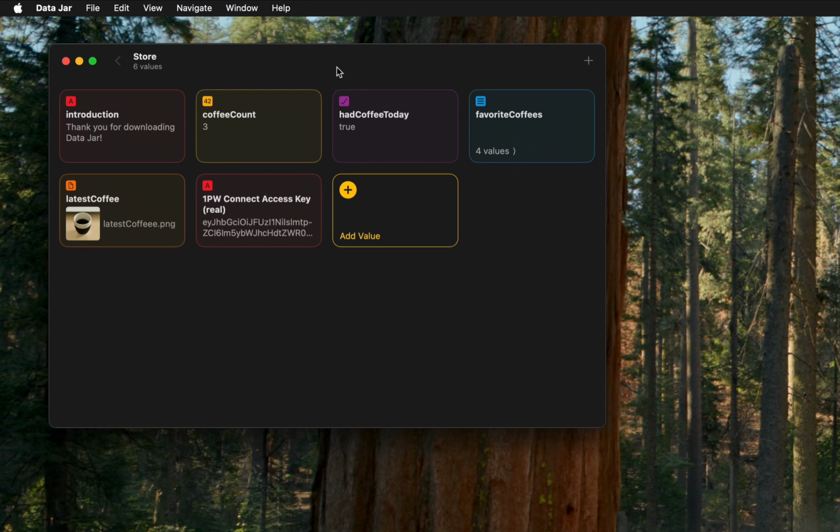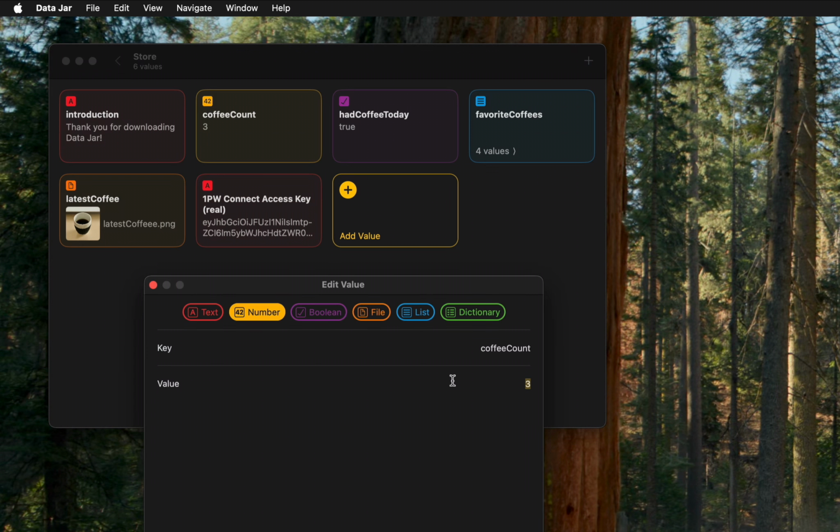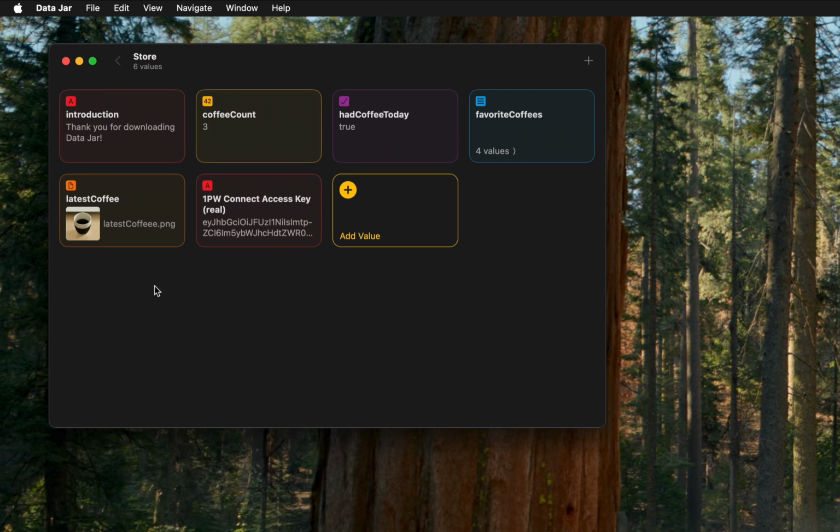When you launch DataJar, you'll get this little window. Then you can see that there's some demo tiles here. And DataJar is basically kind of like a simplified database. It lets you store key and value pairs in any number of formats, just like a regular database would. So in this case, you can see the key name is coffee count and there's a value of 3. And what's great about this is that this is persistent data. And you can reference these values from shortcuts, just like you're accessing a database. And the nice thing about DataJar is that this stuff syncs via iCloud across all your devices. So if you have something that works on the Mac, it'll work on iOS and vice versa.